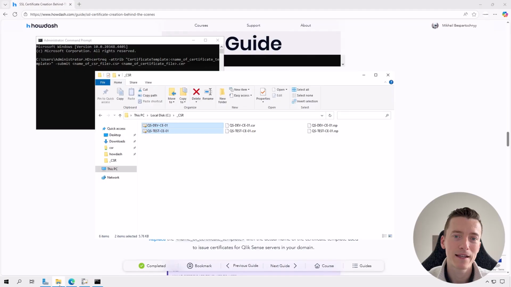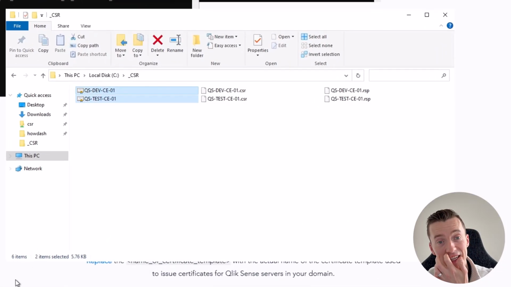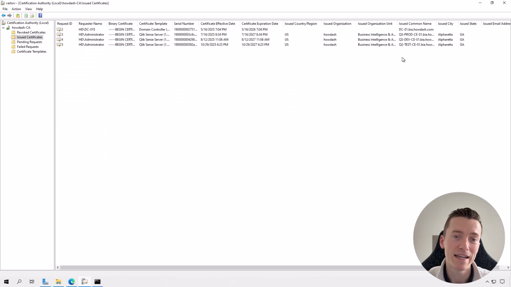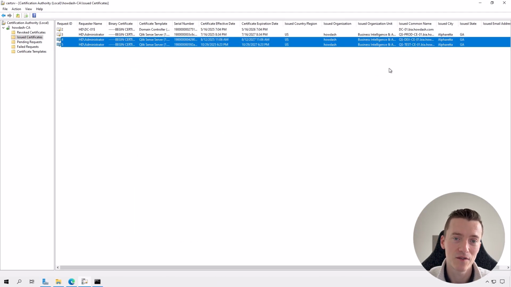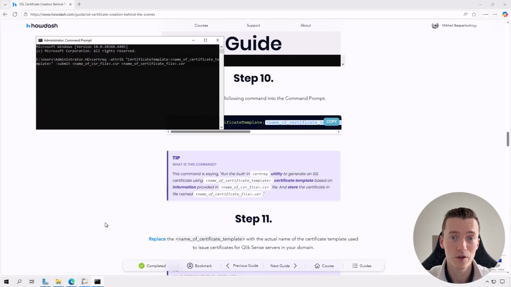I ran this command in the past a couple of times, and it generated certificates for my dev and test Qlik Sense servers. And your IT or security team would likely run the same command to generate the certificates for you, and then they would send those certificates over to you, and you'll be able to install those certificates in your Qlik Sense servers, and everything will work fine. And yes, this is actually normal.